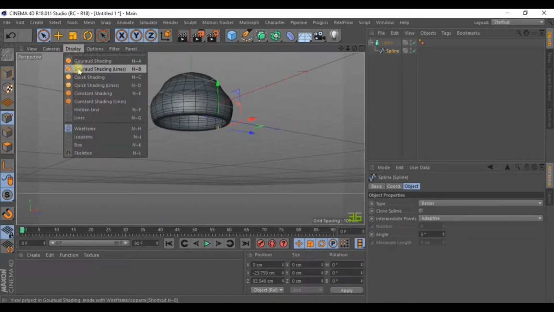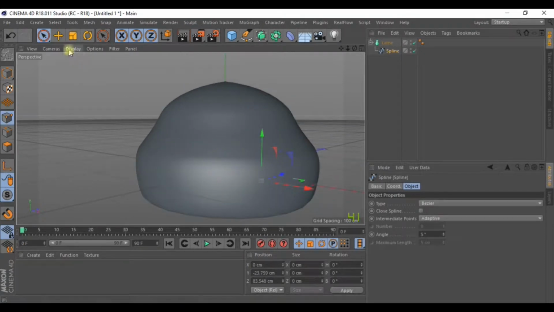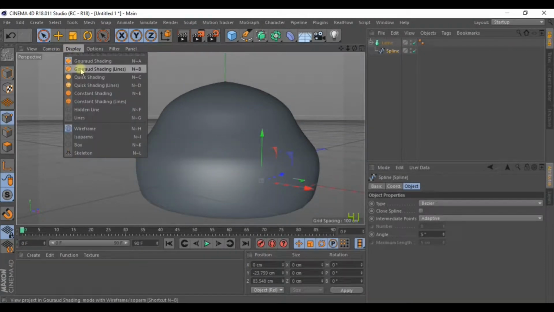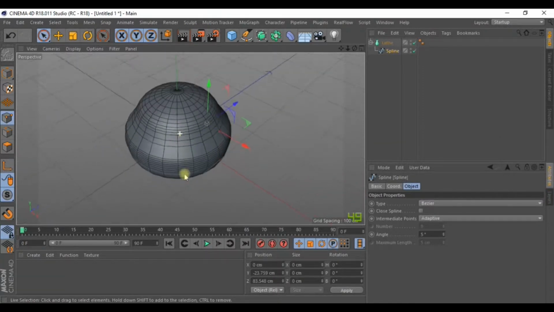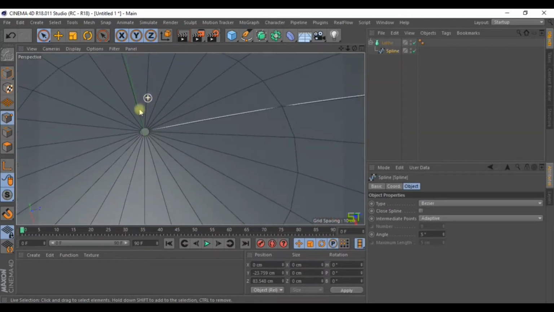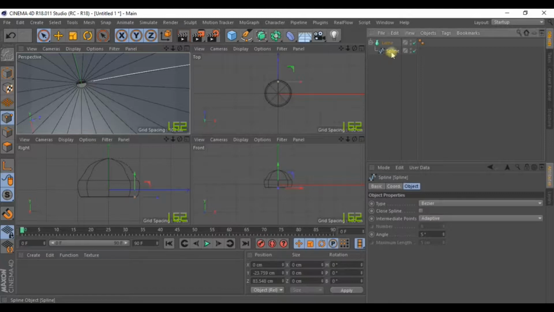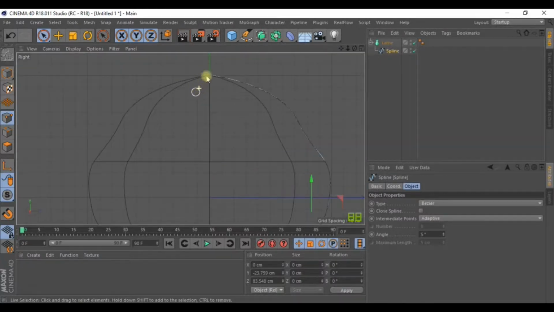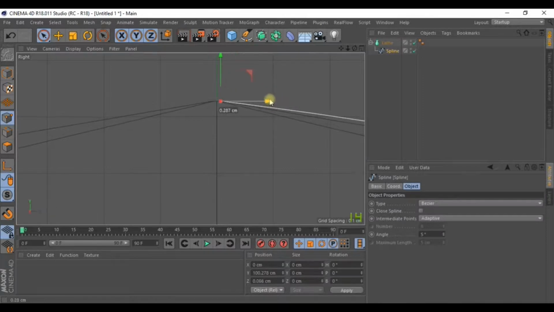You probably have it like this, where you can't see the polygons. To show them, just go to Display and select the second option. There's a small hole here. This is quite common. You just need to make sure that the spline is positioned in the middle. Like that.